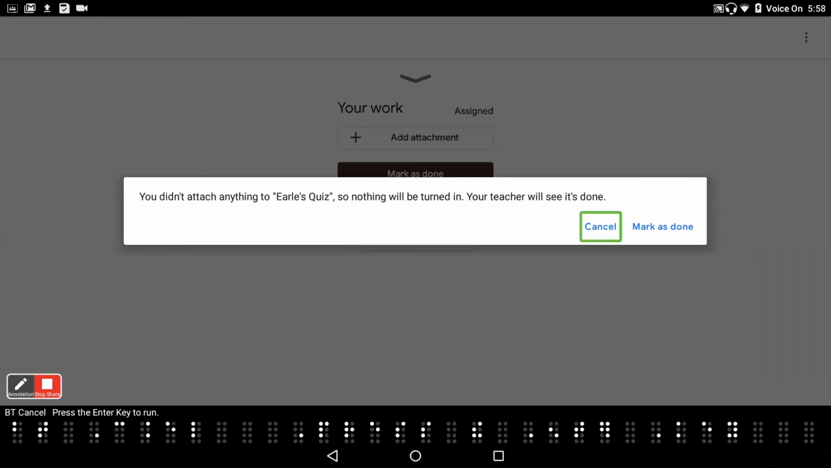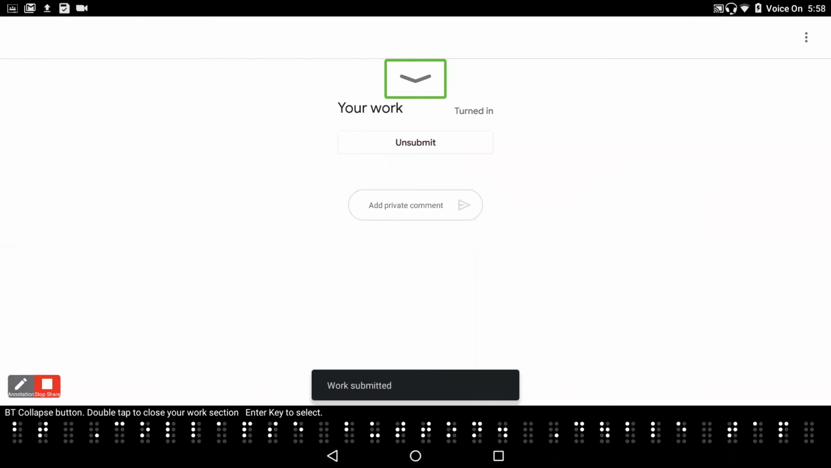Okay. Button, cancel. Yeah, that's right. Press the enter key. Button, mark as done. Press the enter key to run. Button, collapse button. Double tap to close your work section. Enter key to select. All right. So his work is marked as submitted.